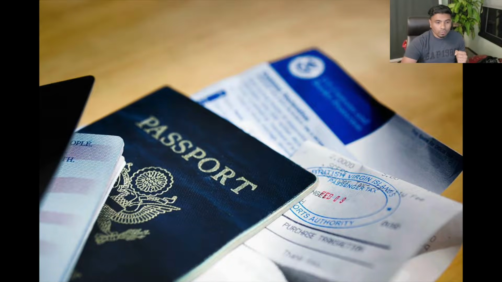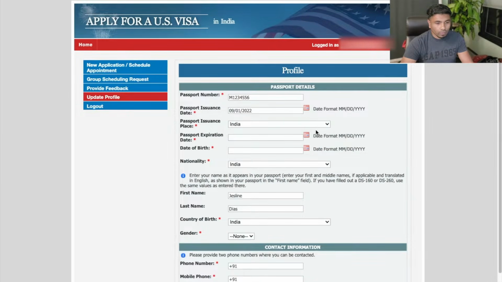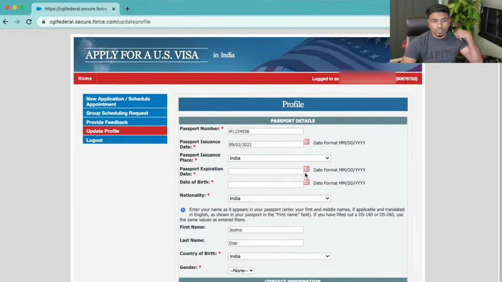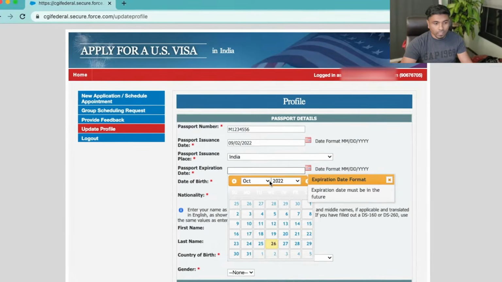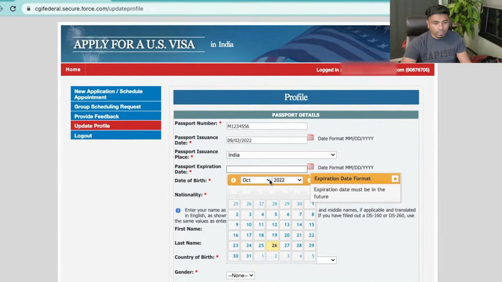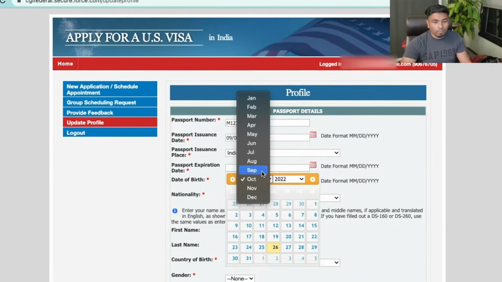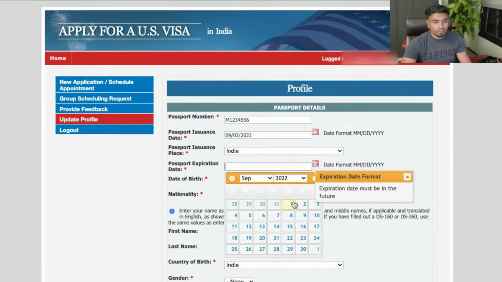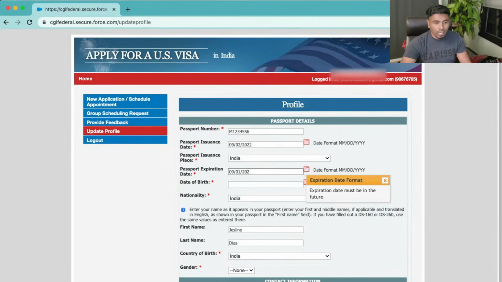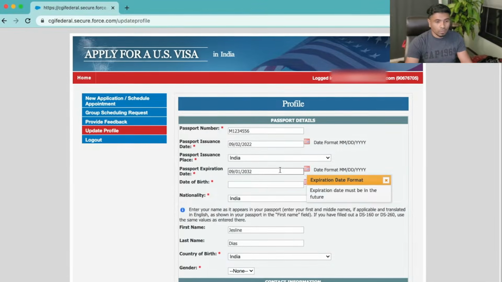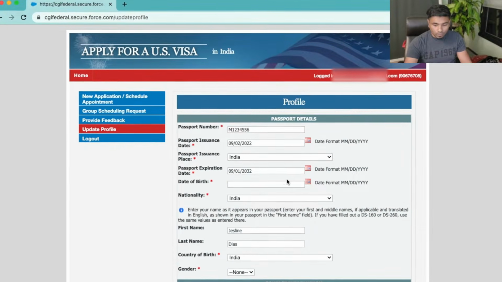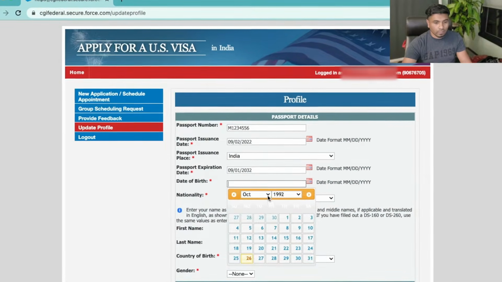The first document that you need is your passport. So have your passport in your hand, then start filling out the details from the passport. India, as the country, is already populated from the information that we selected previously, and then the passport expiration date. It will mostly be 10 years, so it's easy for me to pick the option at first, and I'm going to update the year to 2032. That makes it easy for me.